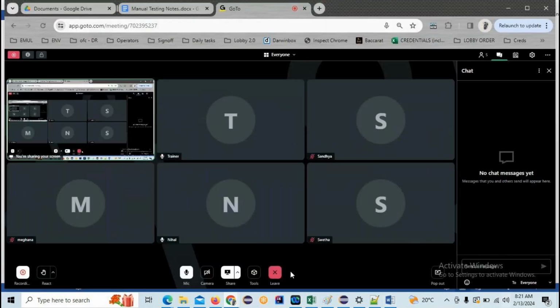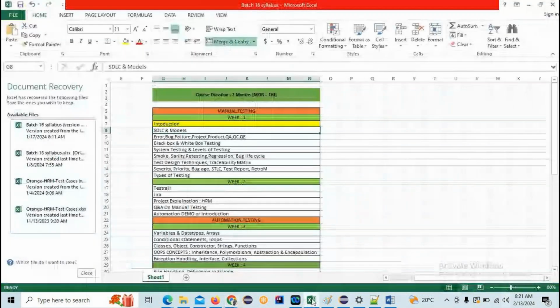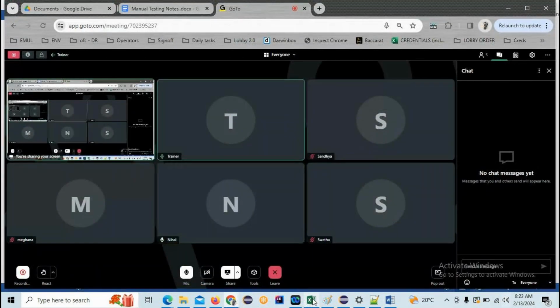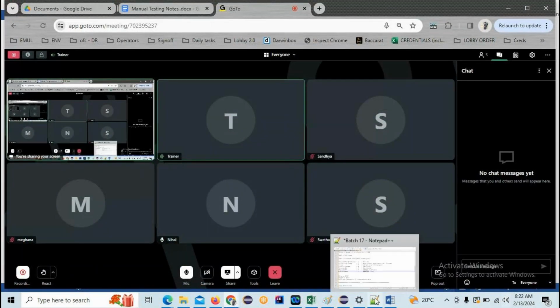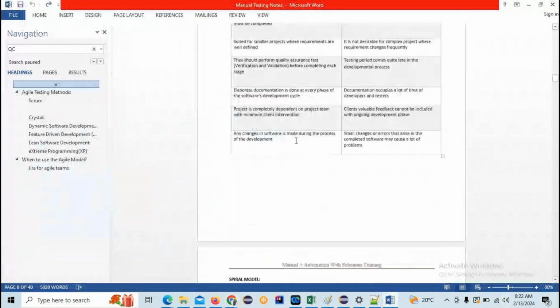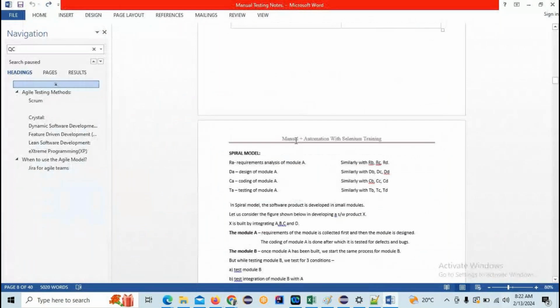Is everyone clear with waterfall model? Yes, yes. Okay, good. Next we can see one more model, that we can see the spiral model.